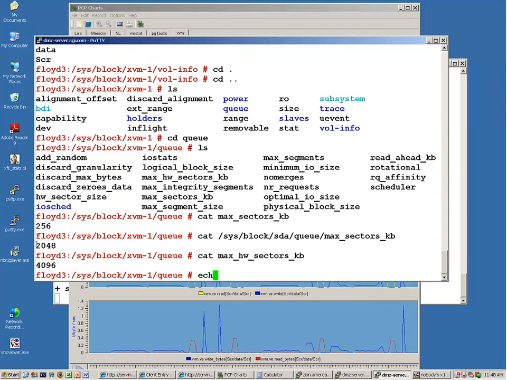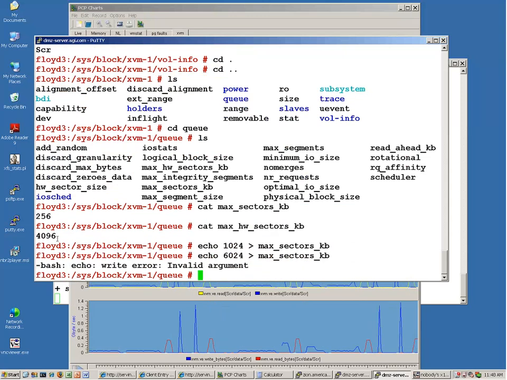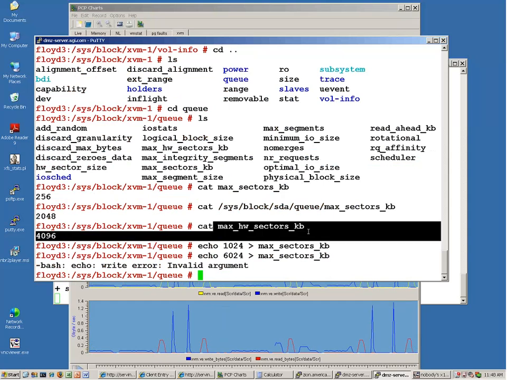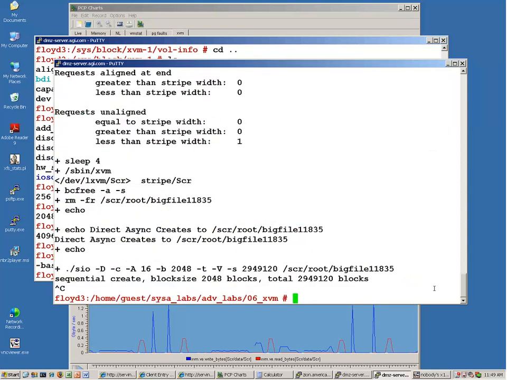So I'm going to echo 1024 into max underscore sectors kbyte. Again, if I tried to do it bigger than that, like let's go 4096, it will say I can't write it that big. I'm limited by max hardware sector kbyte. And again, dev-attr cannot work on an XVM object. I have a PV on that. So let me try this again now.